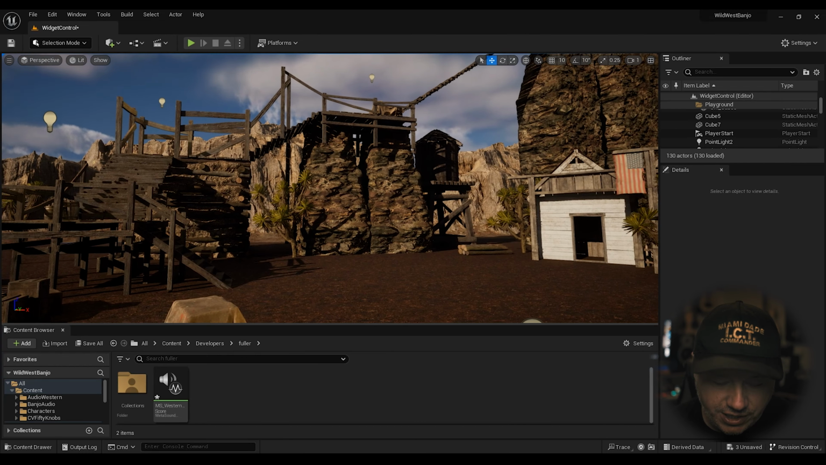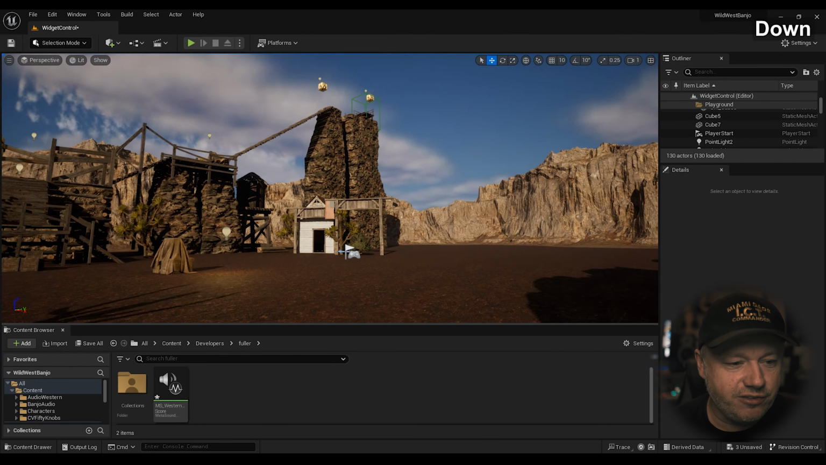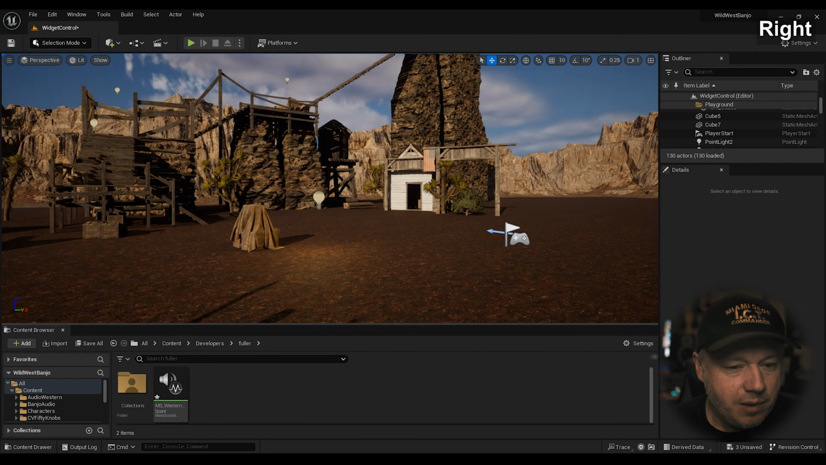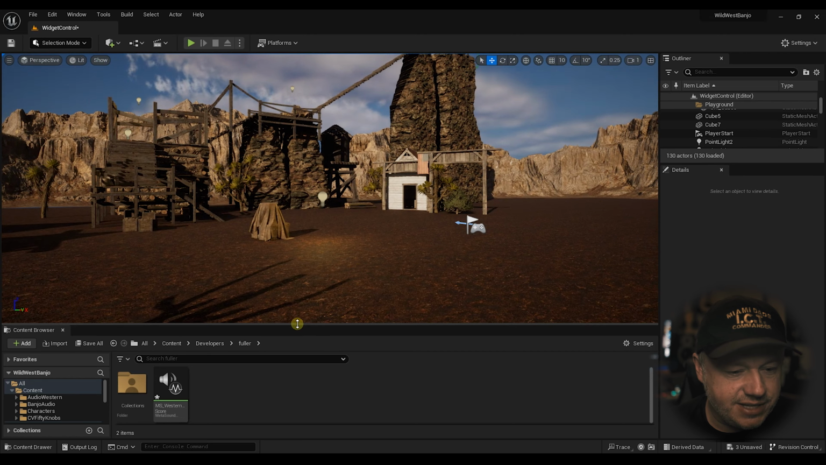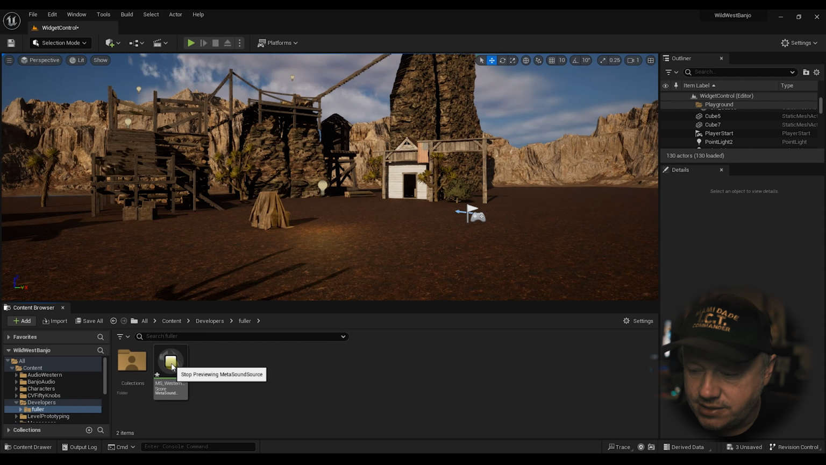Okay, so I have a level here that I built out. This is actually from my Wild West generative banjo tutorial, so if you haven't seen that, I'd encourage you to check it out. But what I want to do is, I just have one Metasound here. It's this Metasound Western score that I built. Sounds kind of like this.